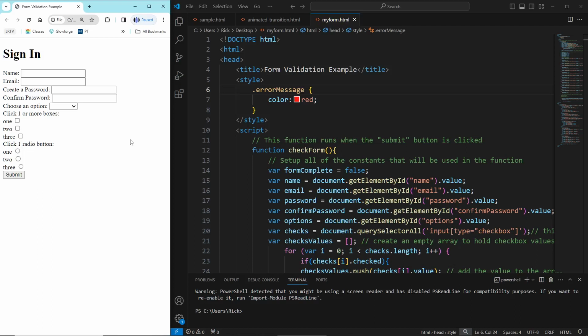Today I'd like to talk to you about form validation. What I have on the left side of the screen here is a simple little web page with some form elements, some input types that are text and password, and actually, wait a minute, did I make that a password? Yep, that's password. And a select menu and some checkboxes and radio buttons and a submit button.